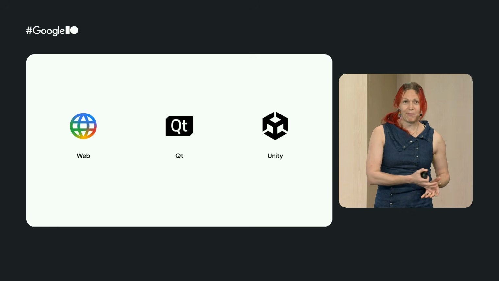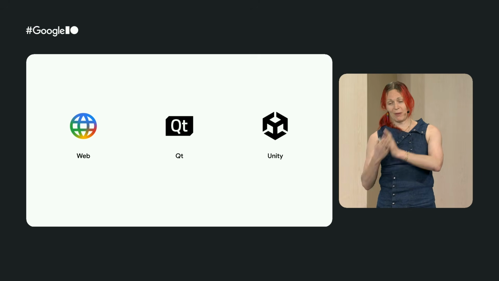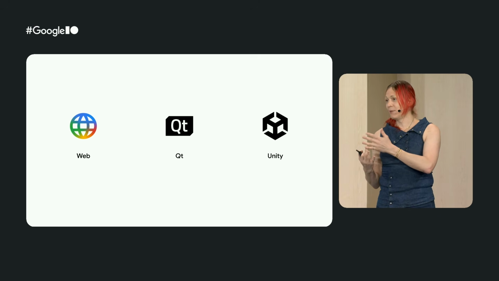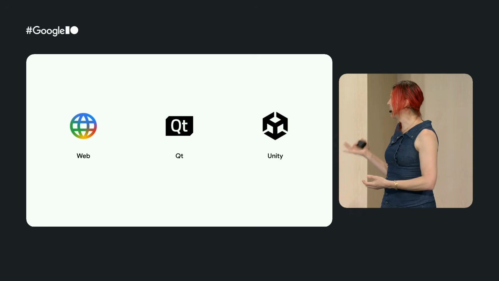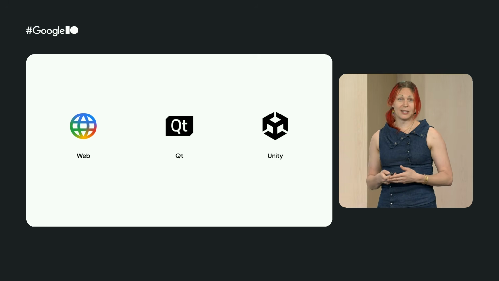So if you're starting out fresh, Android APIs are the best choice. However, if you have an existing cross-platform app experience, one of these pathways might be a quick way to get started on Android.